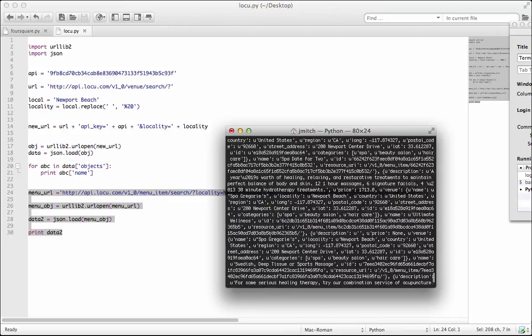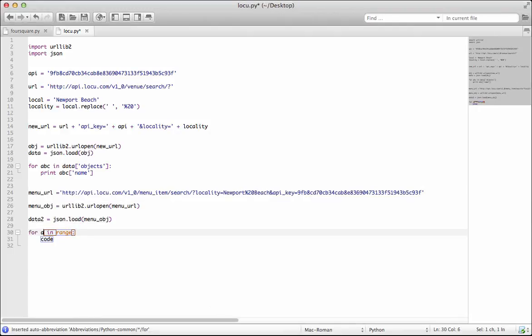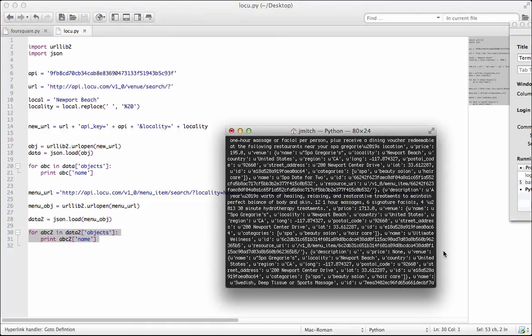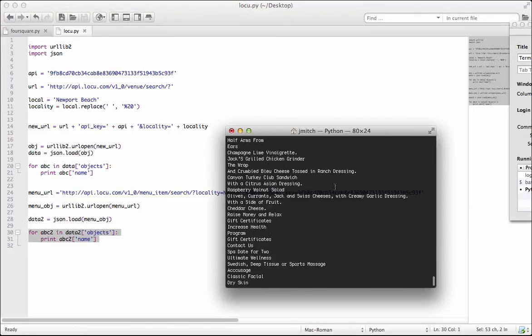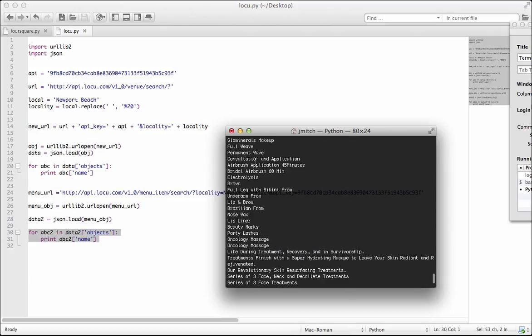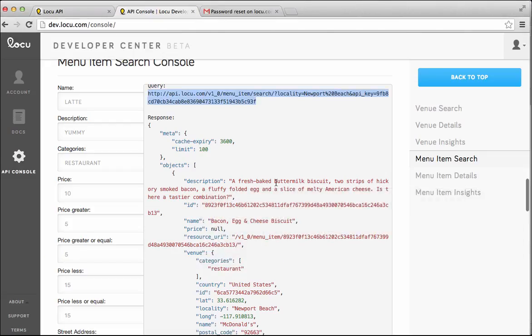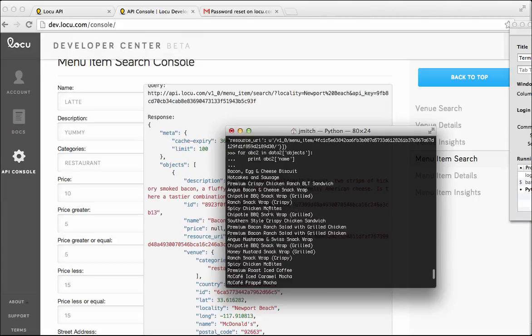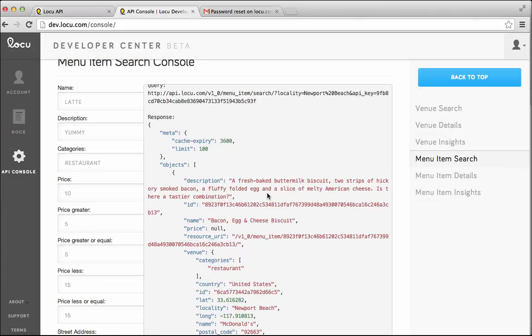And now it prints out all that data. So we can do for ABC2 in data to objects, print ABC2 name. And let's just copy that. There we go. So now we have name. Let's actually go see what this name actually is. So bacon and cheese biscuit should be the first one we see. And if we scroll up, bacon, egg, and cheese biscuit.